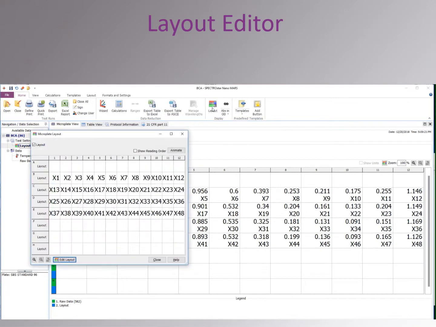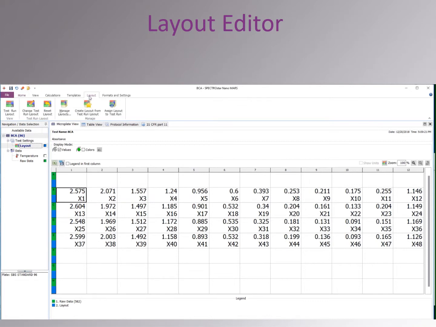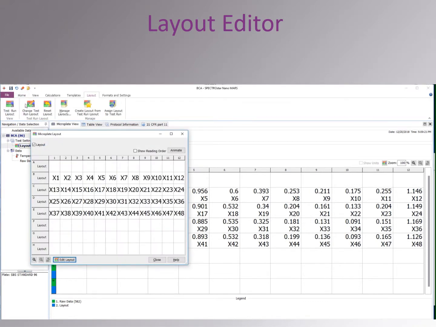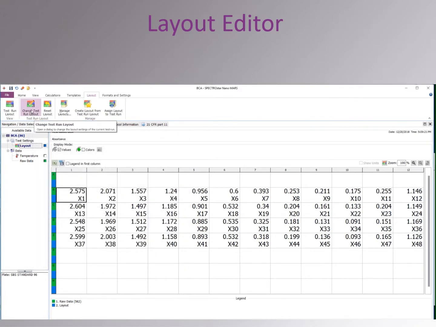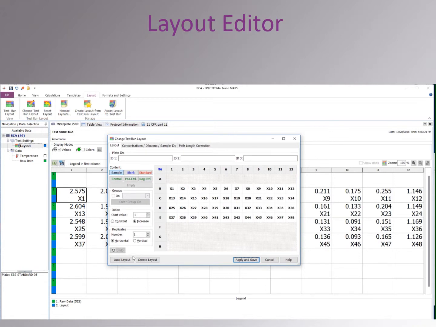You can work to change the layout from the Home tab and click Edit Layout, or you can go into the Layout tab where you can view the test run layout and click Edit there, or you can click on Change Test Run Layout.